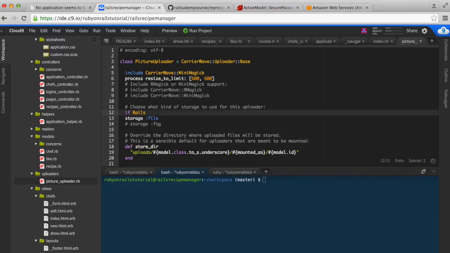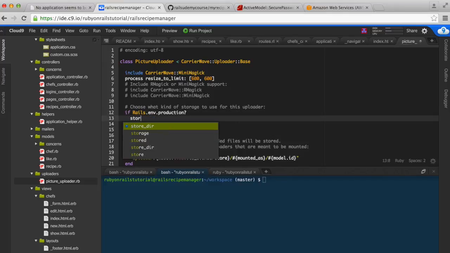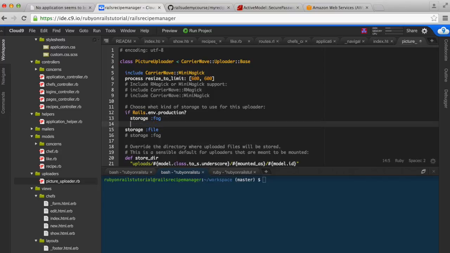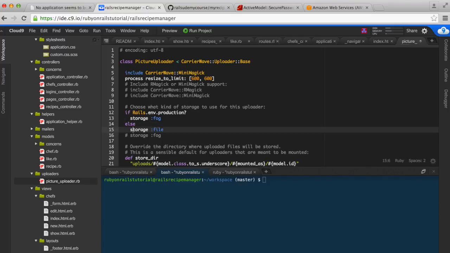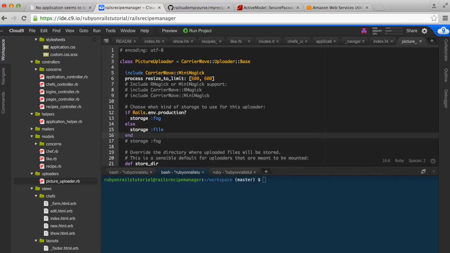If Rails.env.production, basically you're saying if the Rails environment is production, then use a separate storage service, and we're going to use fog for production image handling. Else, use file, meaning for production, use fog. For anything else, use file. And then put an end.